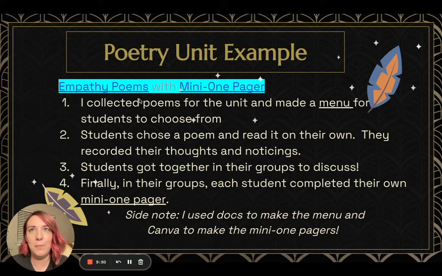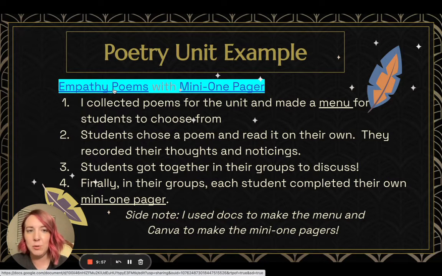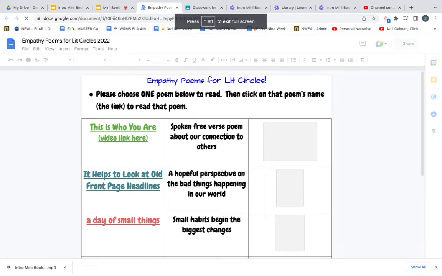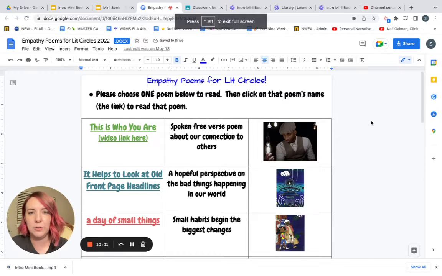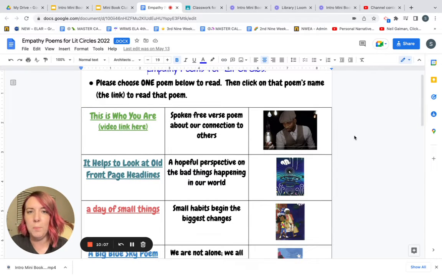Some of them came from a book I had. Some of them came from a collection of poems I had. Let me show you the menu that I made. So here's the menu that the students accessed on their Google Classroom. I just made this using a table in Google Docs, and I said choose one poem below to read, click on the poem's name to read that poem. So I actually hyperlinked the poems here as well.